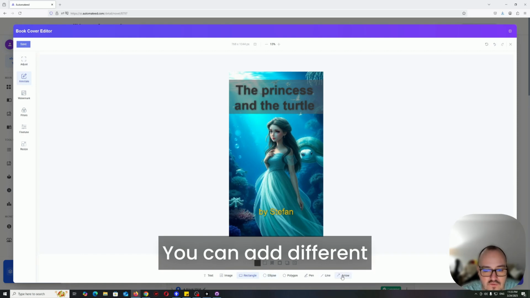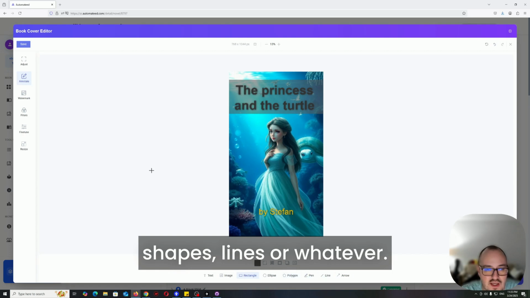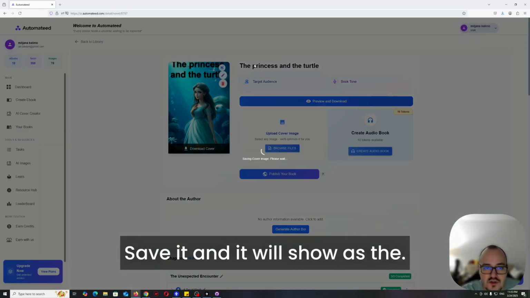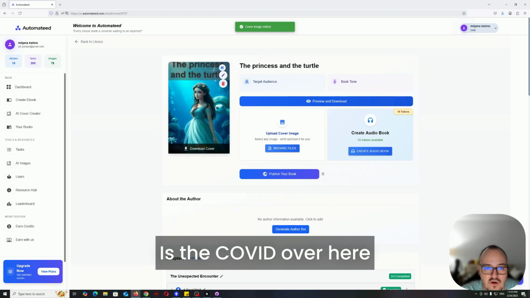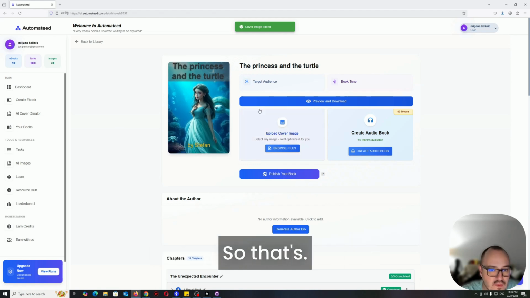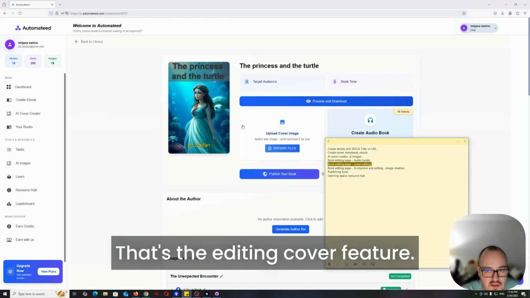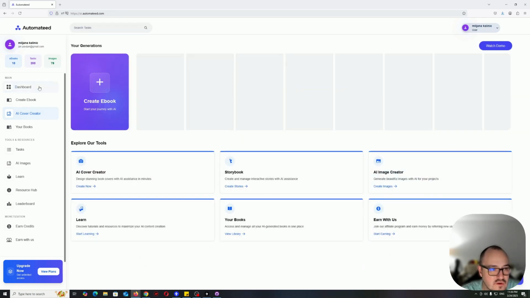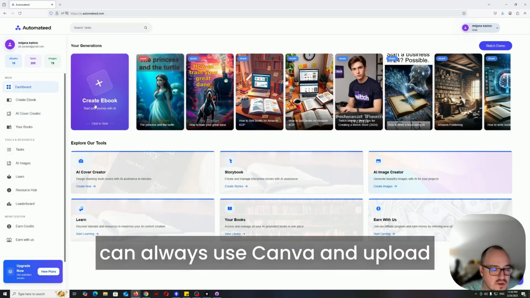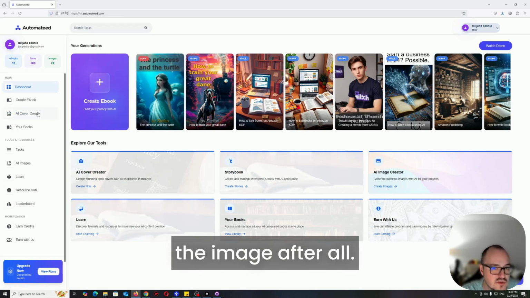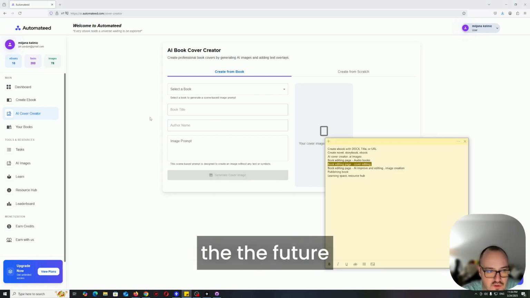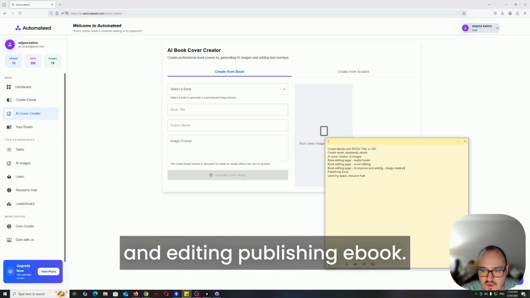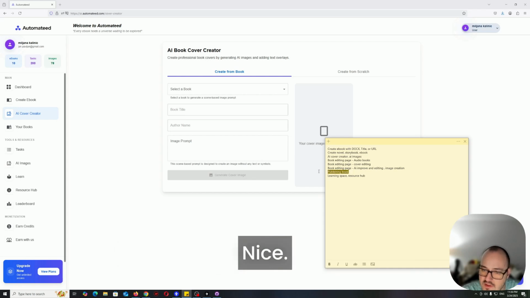You can add different shapes, lines, or whatever. Just save it, and it will show as the cover over here, as you can see. So that's the editing cover feature. Although I believe this is more than enough. If you don't like it, you can always use Canva and upload the image after all. But we'll try to improve the feature for editing even more. We've gone through AI, improve and editing, publishing ebook, nice, okay.